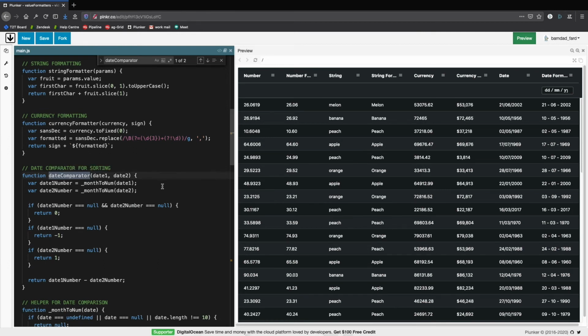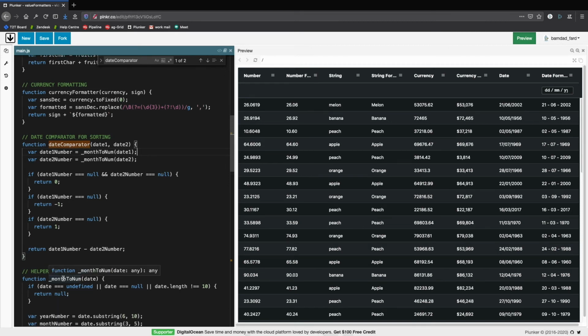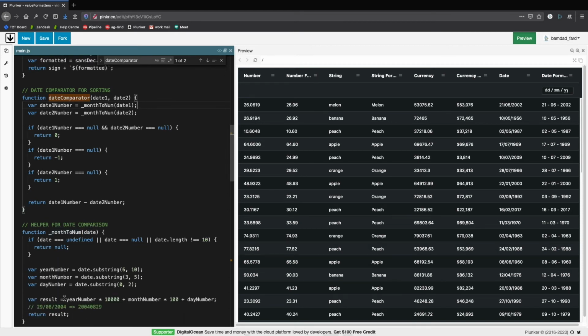If we look at the code for this comparator, we can see standard comparison setup. In fact, this is taken from another example in our documentation. This comparator uses a helper function to turn each string into a number. Then these numbers are compared to one another, and that's how we get our sorting comparisons.